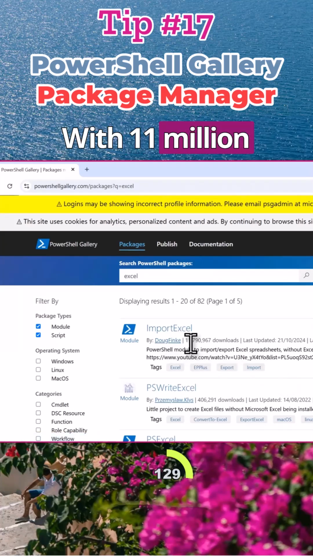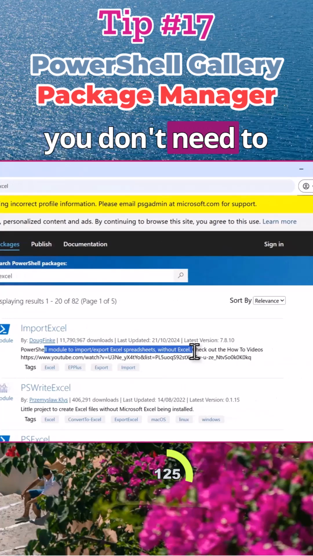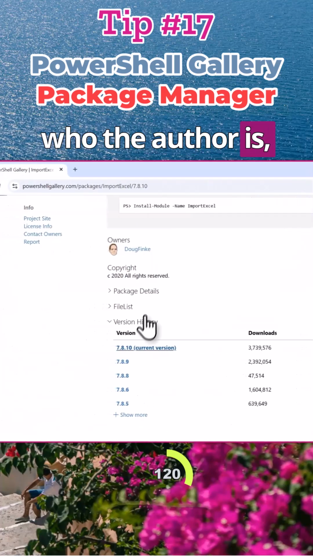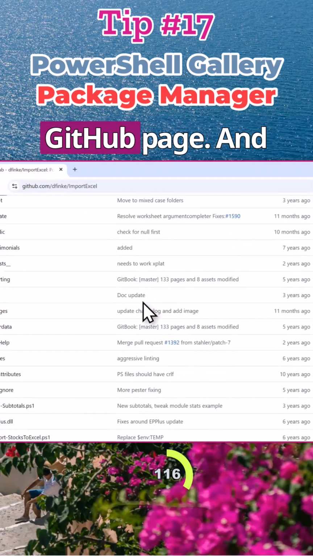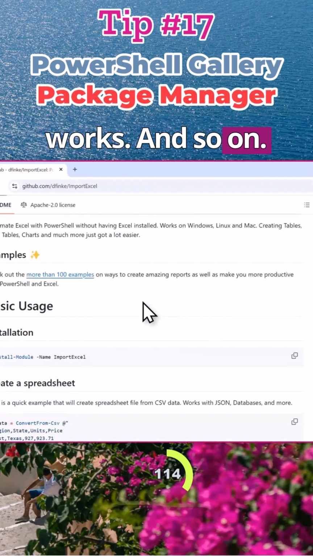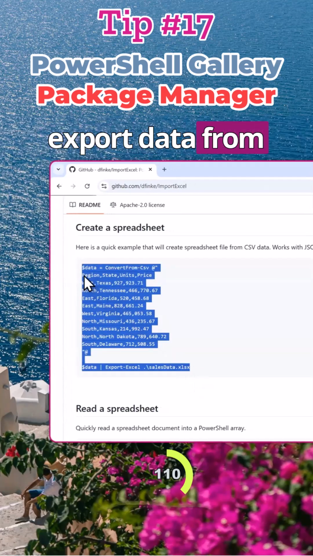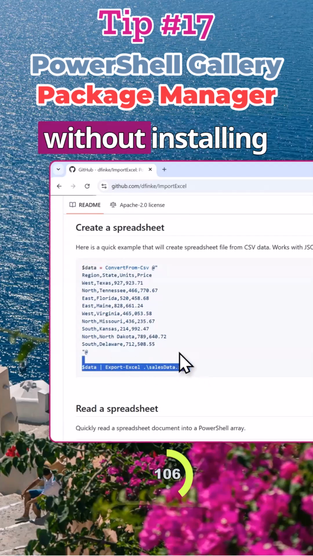This is a popular one, with 11 million downloads, called ImportExcel. It's a module to import Excel spreadsheets without Excel, so you don't need Microsoft Excel installed for this package to work. You can go here and find out more details, such as who the author is and the different versions. This one was released 5 months ago, and you can go to the project website, which takes you to the GitHub page, where you can find out more about how it works. There are 100 examples on how to use it, and here is a quick example of how to export data from PowerShell. There's a PowerShell variable here, and we're just exporting that out into Excel. Now, this runs without installing Microsoft Excel.